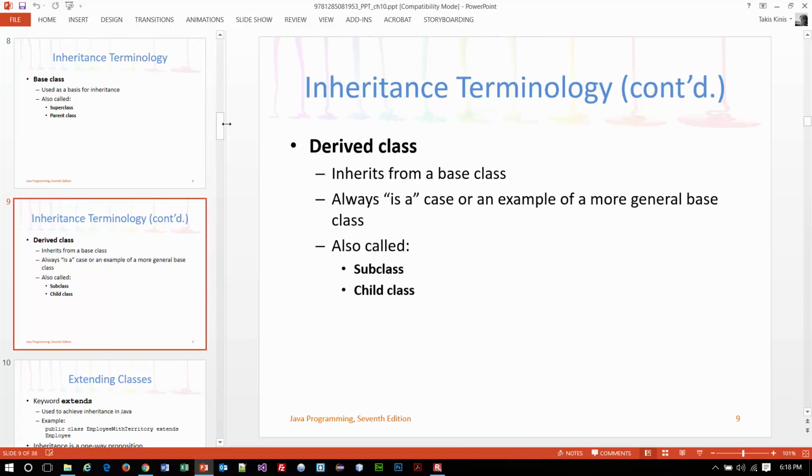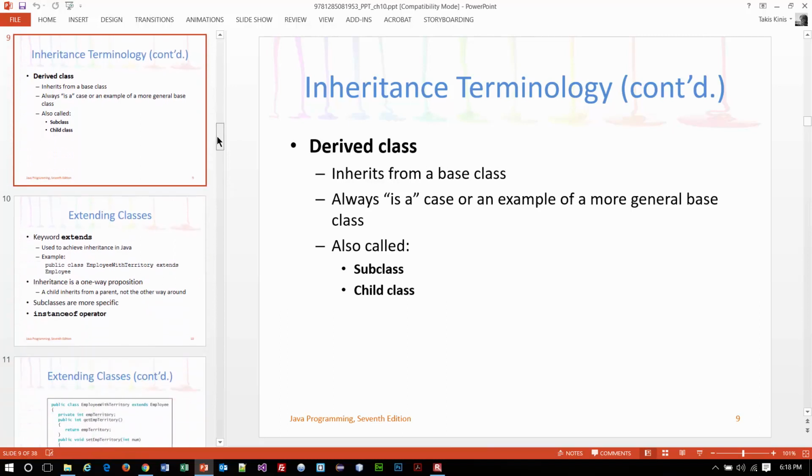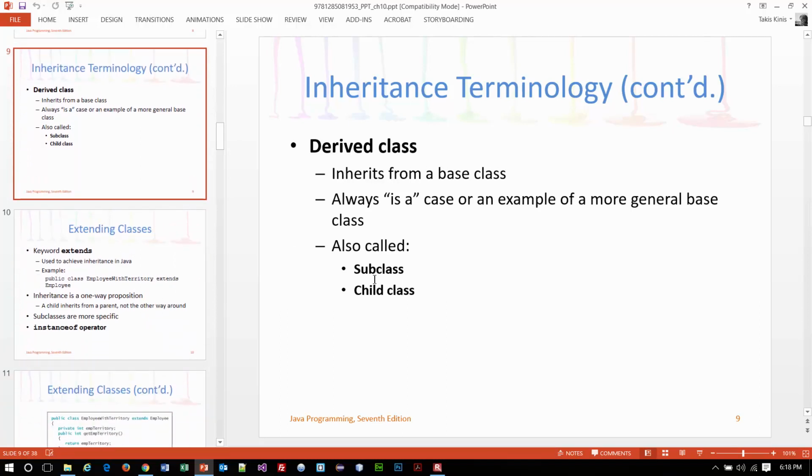A derived class is also known by the names of subclass and child class. If parent-child works good for you, stick with that. If superclass, subclass works for you, stick with that. Whatever terminology you're comfortable with.